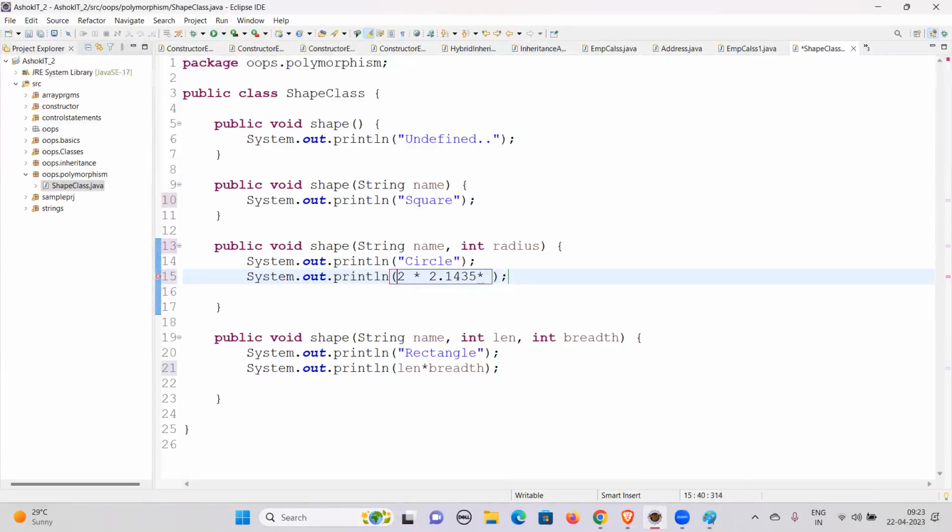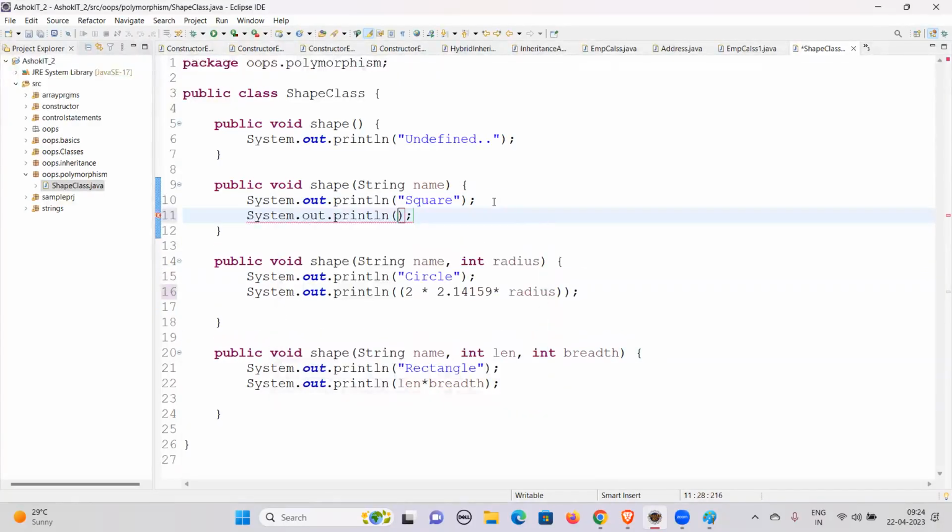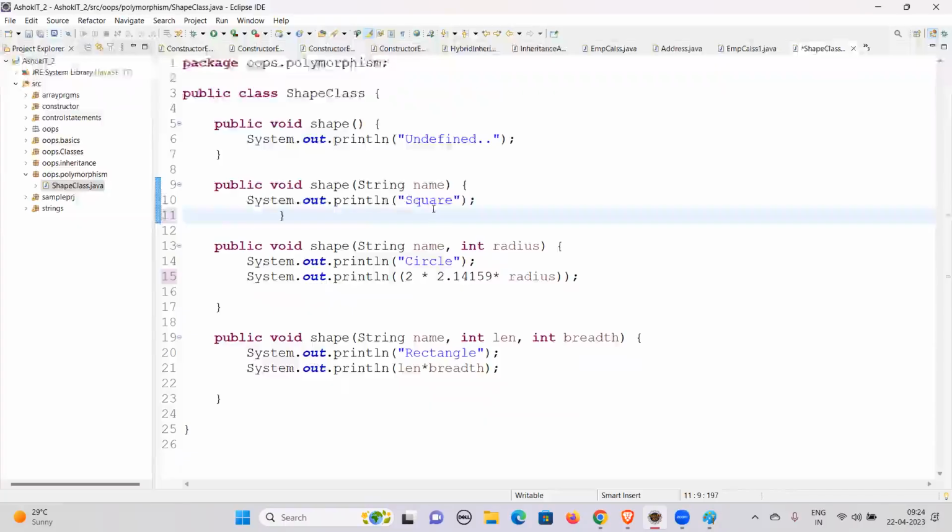So here, 2 pi r. I'm going to take the radius, 3.14159. Square is 4 into the side, right? Okay, this is one kind of parameter that we have passed, only one parameter. I'll say this one is a square.